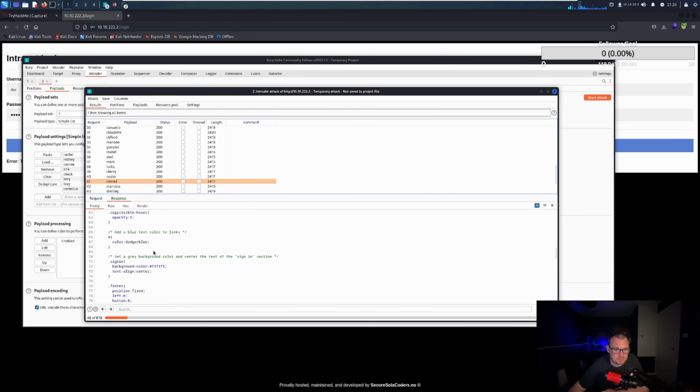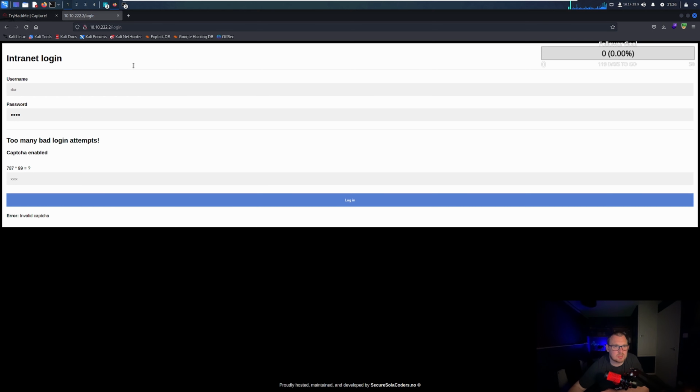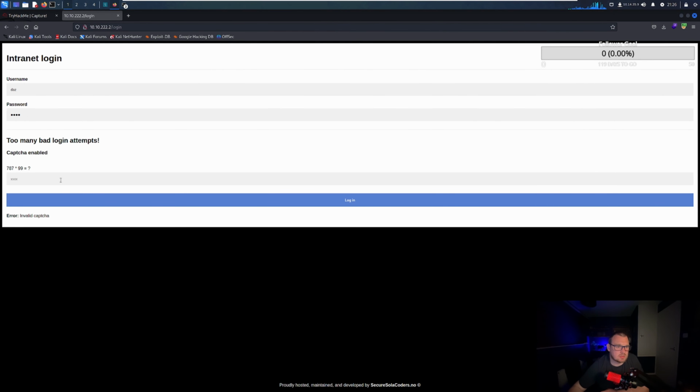What we can do, if we find, okay, too many bad login attempts, capture enabled. Let's refresh this. Okay, right, so we can't brute force. Let's stop that. So basically, too many login requests, capture enabled. We've got to do this calculation and then we can submit our POST request. So there's probably a way of doing that in Burp. I don't know what it is. So let's create a Python script and let's have a look at this.